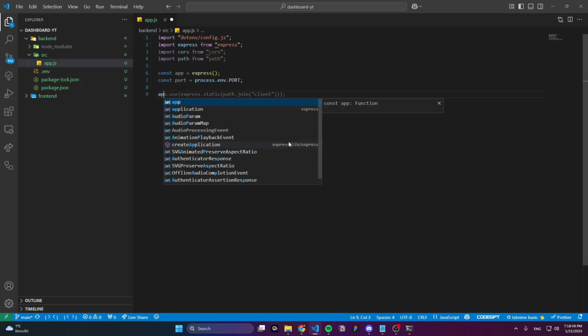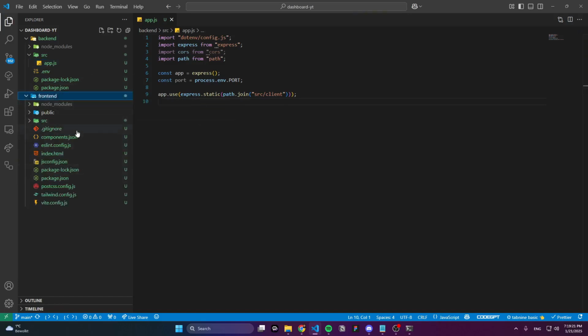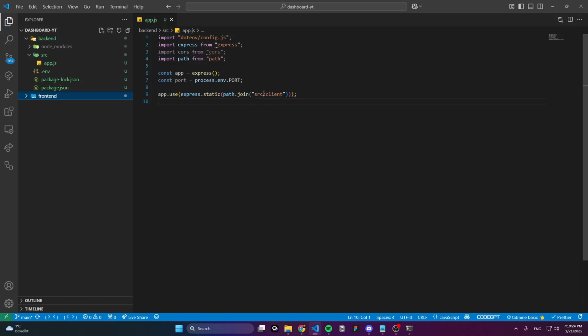And we're going to serve up our Express app, so app.use express.static path.join src/client. If you remember correctly from the previous video, the client is how we are calling the front end folder when it's built up to a static folder. We're going to do that in a little bit to test it out, and go in here and do npm run build, and that's going to create the client folder. It's not here yet, but we'll drag it in whenever we start testing.